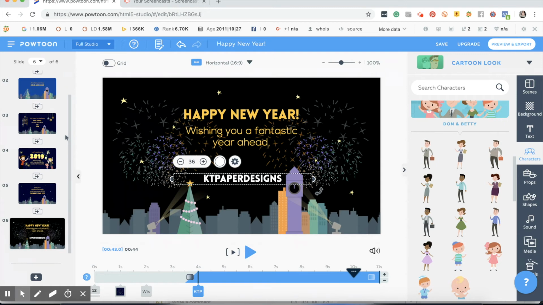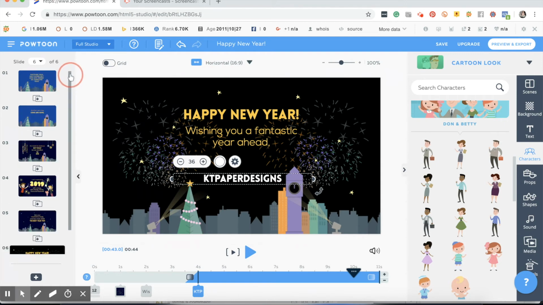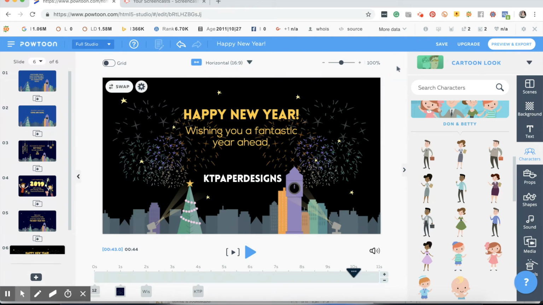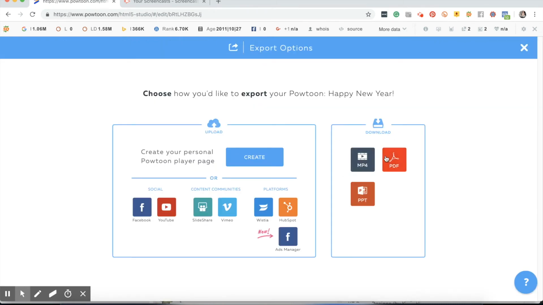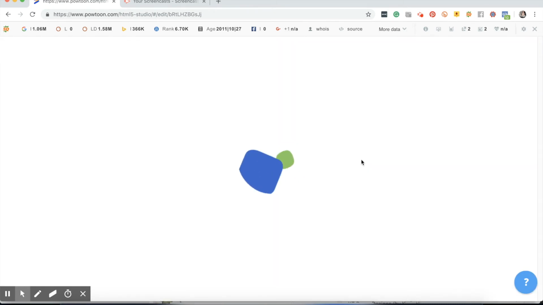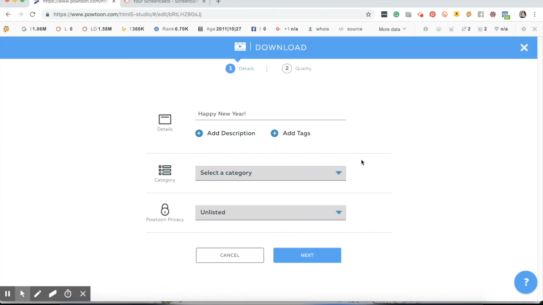So let's preview our work, and if it's okay already, then I'm going to export it. And what I'm going to do is to add it to the video clip that I'm recording right now so you can see the final product. Okay, I'm gonna choose MP4. And then change this to HNY, so I can remember which file I'm editing. Because even if you have already exported it, you can still edit it for another project.